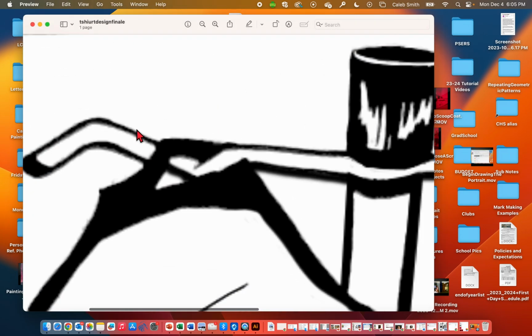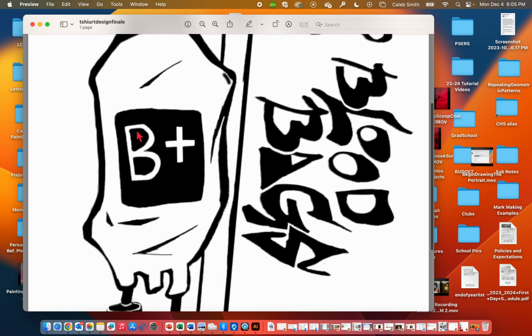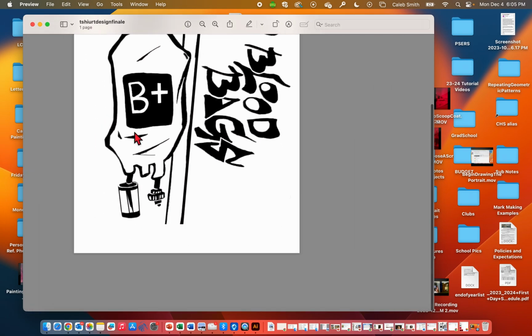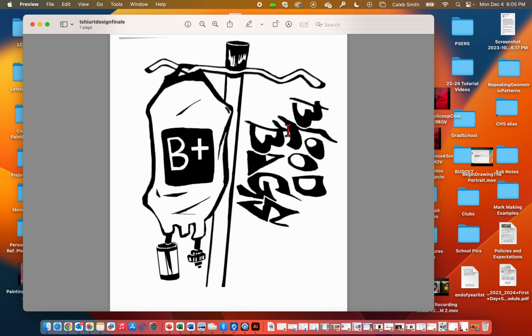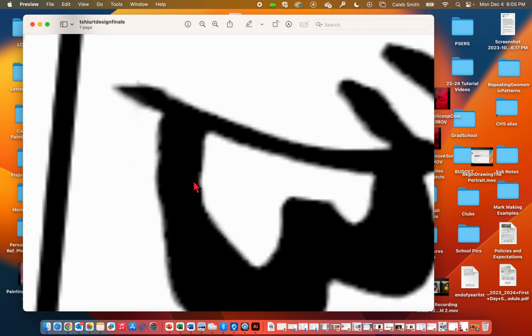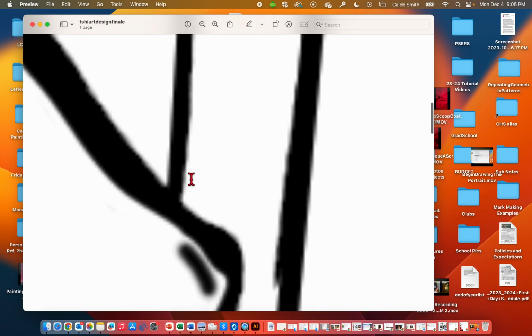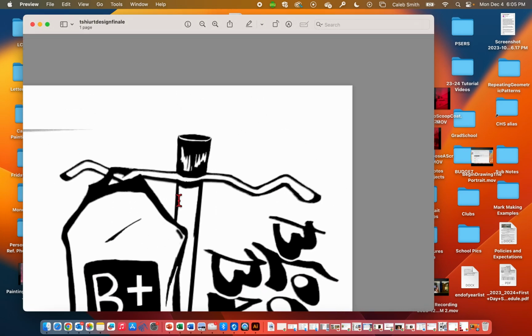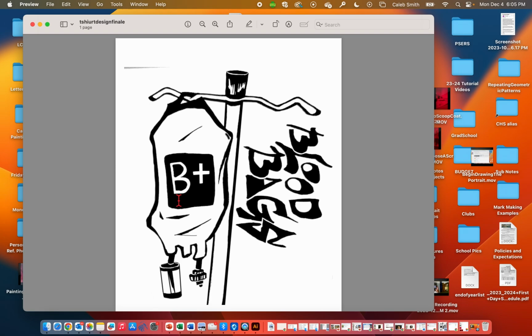Okay, so here's a t-shirt design submitted by one of my students, and zoomed out it looks fine, but if we zoom in we see a lot of the edges are very, very fuzzy, pixelated, things like that. And unfortunately that is something that will definitely affect how good it looks when it is screen printed.